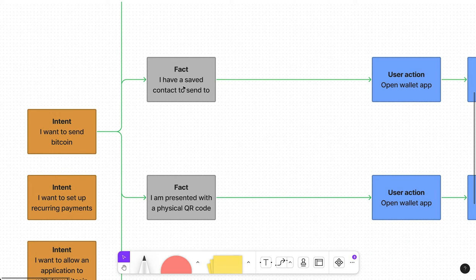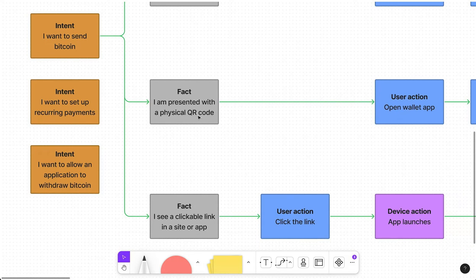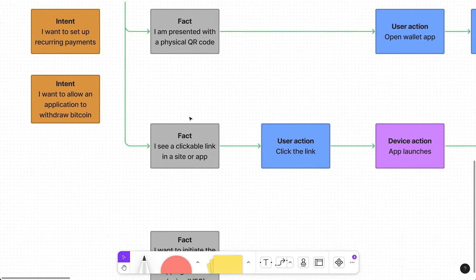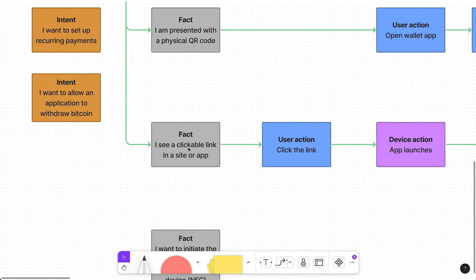Second one is I have a saved contact to send to. That's pretty straightforward. Third one is I'm presented with a physical QR code, meaning physical here really just means that it's not on the same device that my wallet is on. And then the last one is I see a clickable link in a site or app.